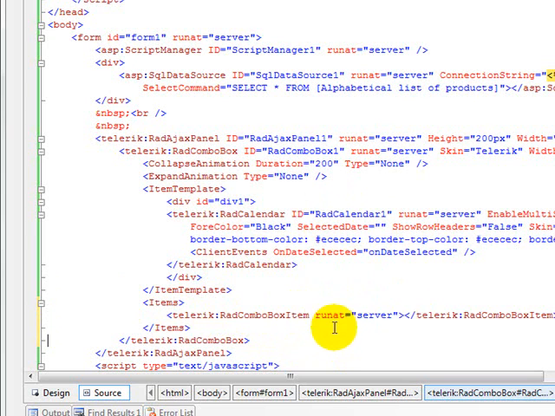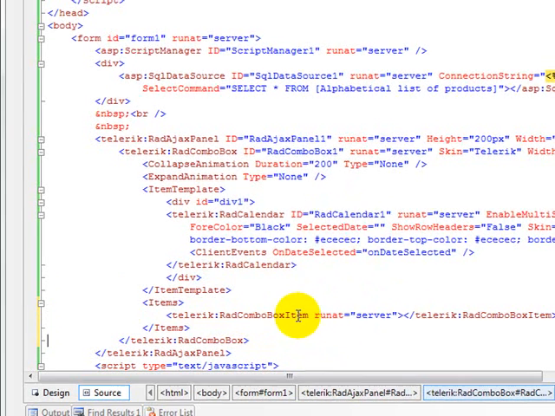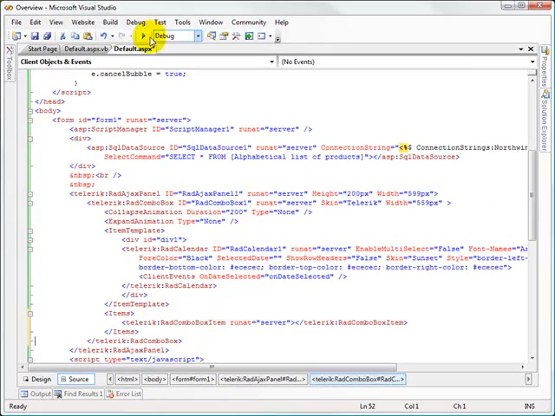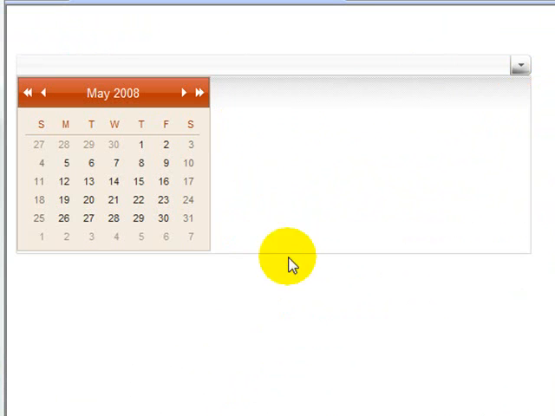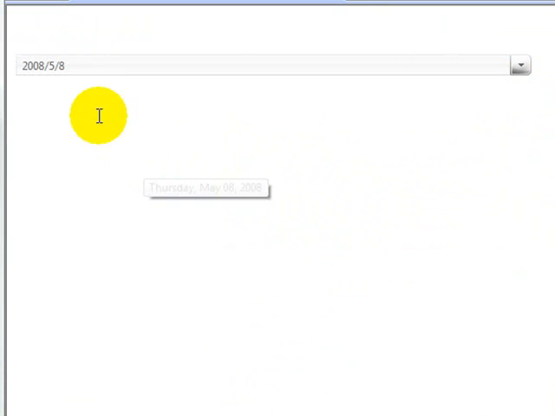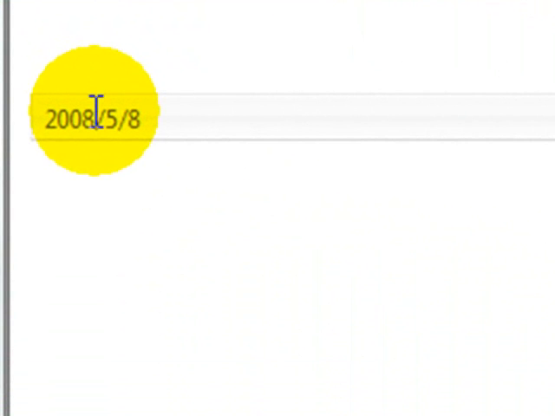If we put 2 or 3 items here, we get 2 or 3 items dropped down, but we don't really need that. So now if we run the application, you'll see that if we drop down the combo box, we've got this one item that's got a calendar in it because that's what's dictated by the template, and we'll select Thursday, May 8th. And so the JavaScript that we wrote for the onDateSelected routine that occurs client side goes out, extracts the date, and places it into the text value of the combo box.